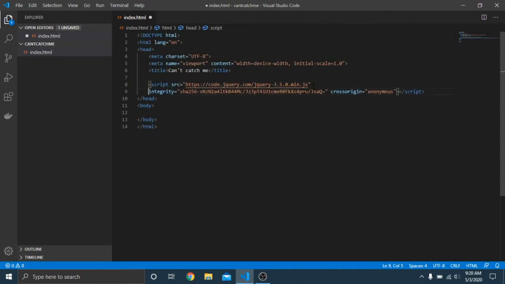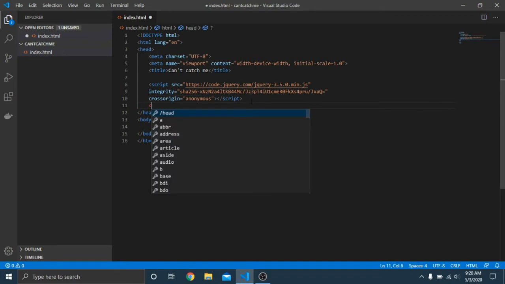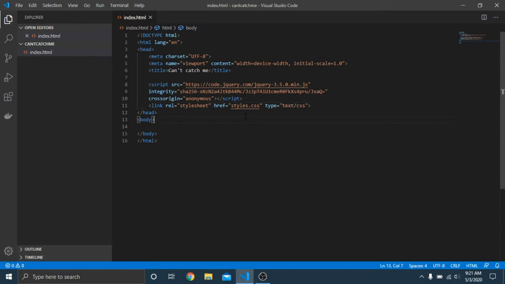Let me put this on one line there. So this is the script tag for jQuery, and that's all we need to do. I'll put that straight in the head. I also want to create a link for a CSS style sheet that I'm going to bring in. So I do link like that, and I want to say styles.css and then type text/CSS. You don't have to probably include the type, I put it there anyway. And so that's all I have in the head for the most part.